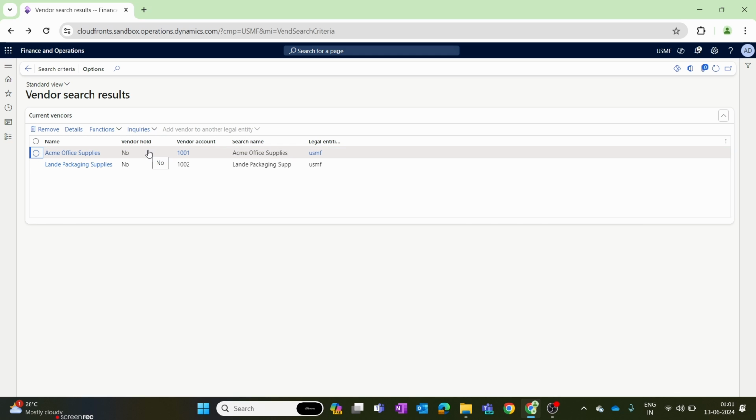The system retrieves these two vendors which we have just assigned the vendor evaluation criteria, and it shows that these two vendors fulfill the criteria which we have selected. So let's say if we select both vendors and click on this function option, we have the option to select both vendors for the request for quotation, RFQ, process.